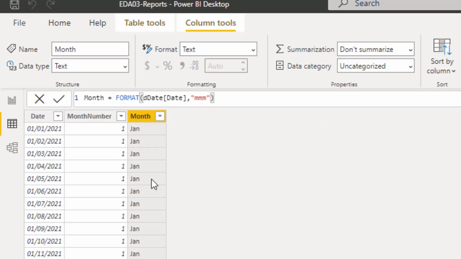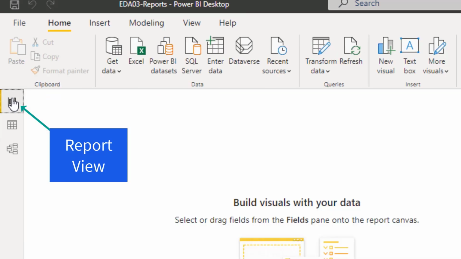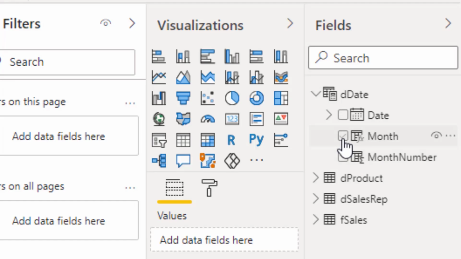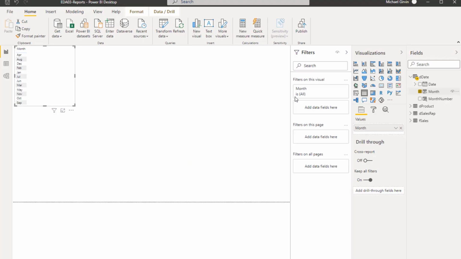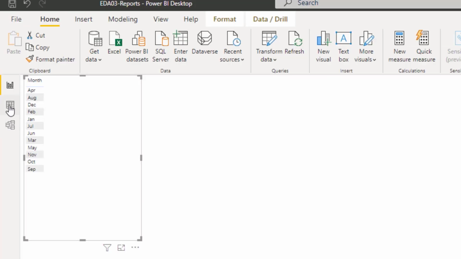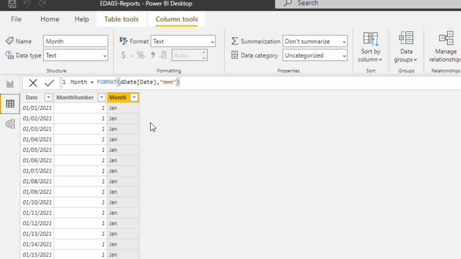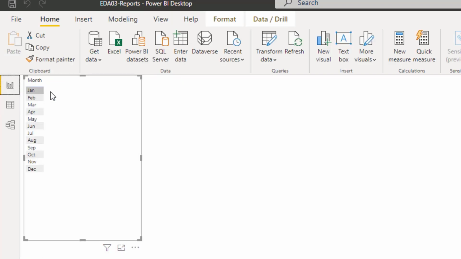Now let's prove to ourselves that this will not sort correctly. I'm going to go over to Report View, and all I'm going to do is check month. And sure enough, it adds a table visualization. But there it is. It's not sorted correctly. So we come back over to Data, select this month column, come up to Sort by Column, and I'm going to say, please sort by month number 1 to 12. That way, January to December will be sorted correctly. So now that that column is sorted, we can come over here, and that is beautiful.